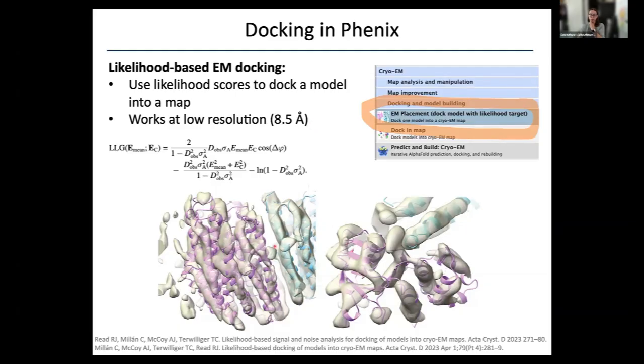And here you see two screenshots with examples. And you can see that the maps are very noisy, and it's still possible to find this docking solution here. Now, this is called EM placement. It's relatively new. And there also exists a so-called local version. It's called local EM placement.